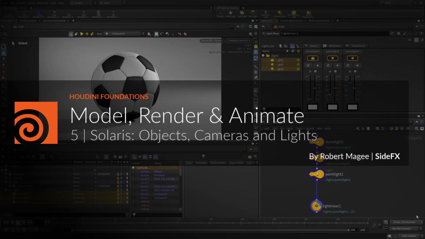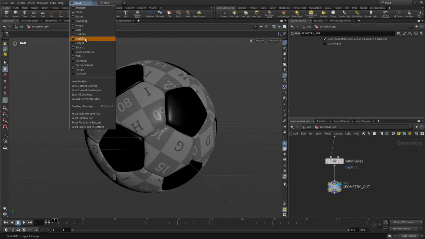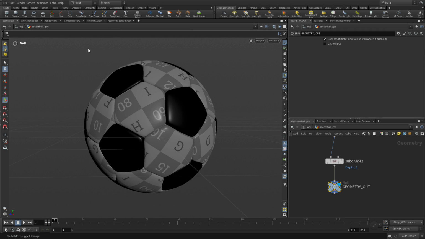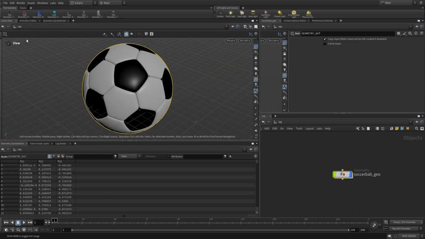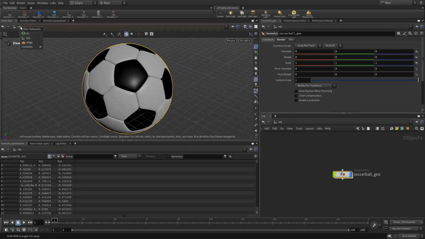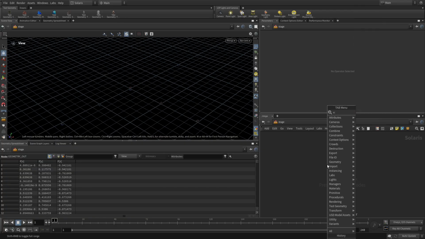This will allow you to render to the Karma renderer, which works right in the scene view as part of the Solaris workflow. So we're going to start by changing the desktop to Solaris. This is actually a separate network, and you can find it. If you click on this, the object level is where we were before, and you can even go there in this desktop, but you also want to go to the stage level. That's a different area where we're going to build a new network of nodes that's going to make this work. So we're going to go into here and go Tab, scene import.